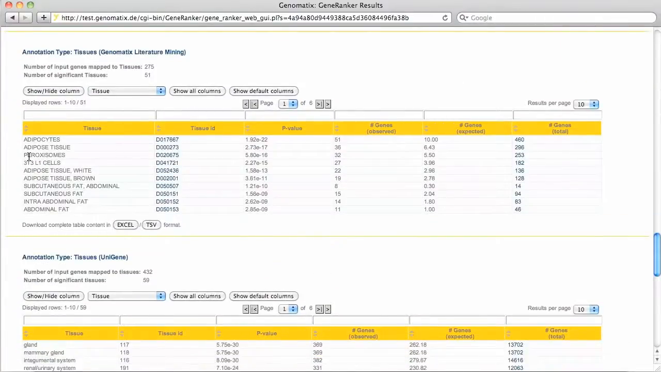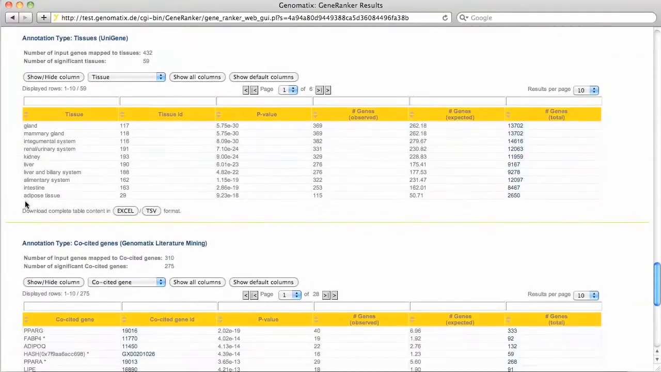In the co-cited tissues, we find adipocytes at position 1 of the list, but also specifically 3T3L1 cells, which was the cell type under observation in the experiment. The unigene tissue associations are a bit less specific. Adipose tissue appears in the top 10.